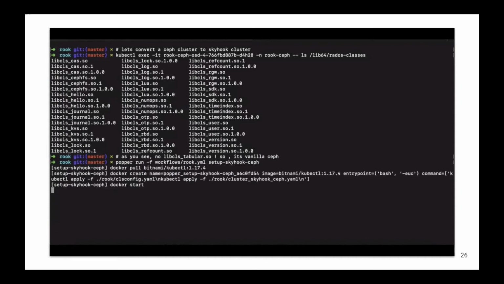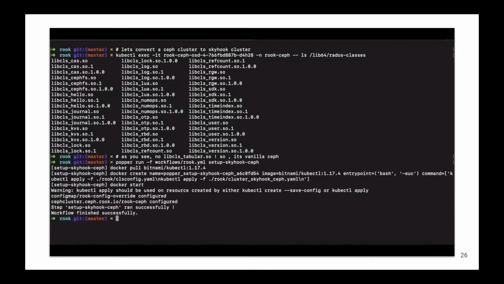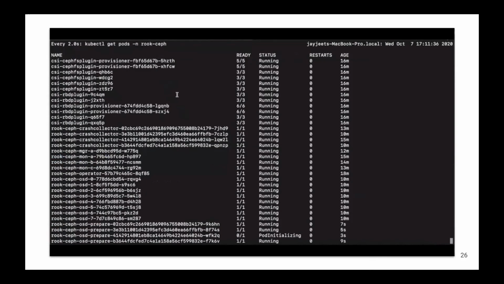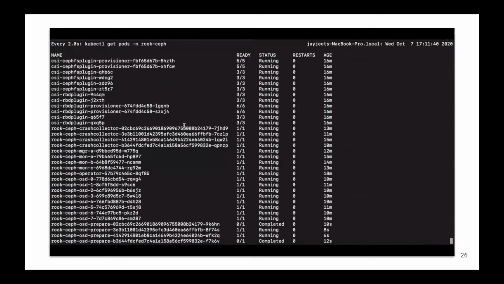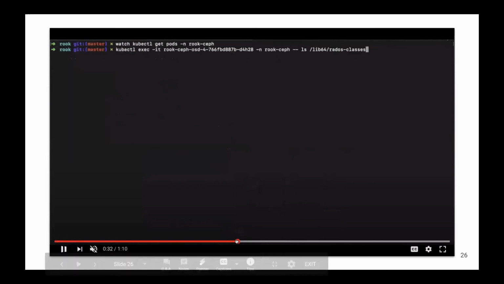Jayjeet, where is this Kubernetes cluster running? You mean this one on the demo? Yes. Oh, this is in CloudLab. That I did, yeah. So yeah, one second.